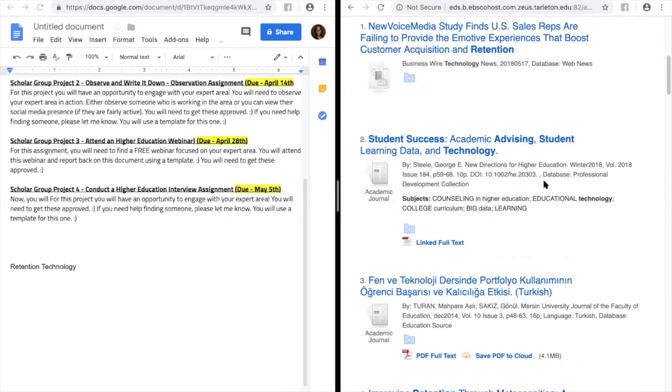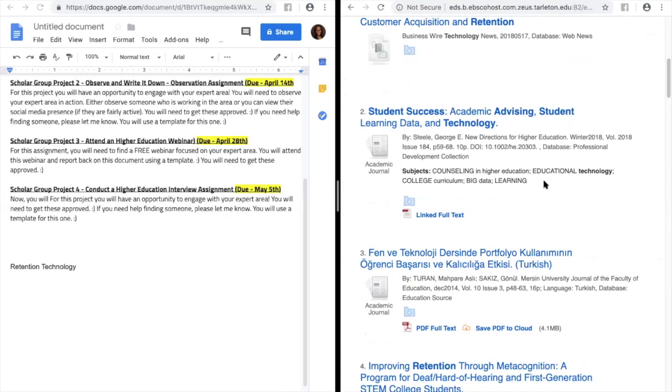So what I am actually looking for, ooh, that's shiny. I haven't seen that one before. So what I am looking for is anything regarding, I mean, this one has all of my buzzwords. So it has student success, academic advising, student learning data, and technology. So yeah, I'm definitely going to keep this one.